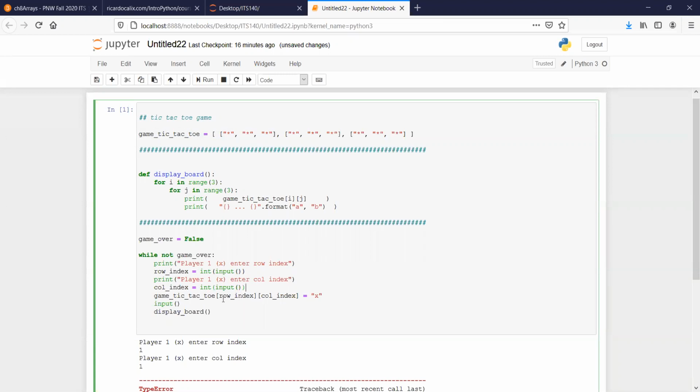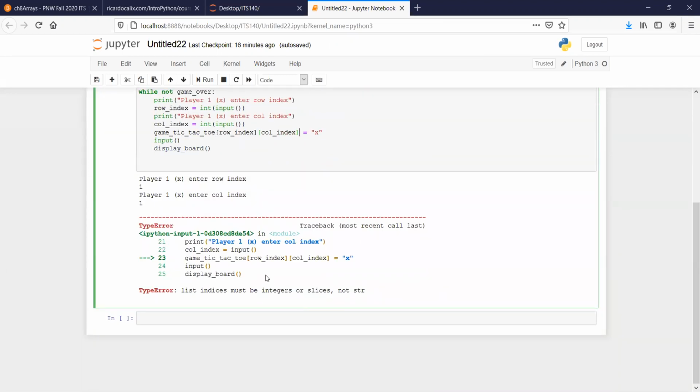So the error was here, this and this. And if you look down here, there's a clue. It says list is the array, right? Game, tic-tac-toe, indices, okay, that's these, row index and column index, must be integers or slices, not string. So there we see, okay, typecasting.